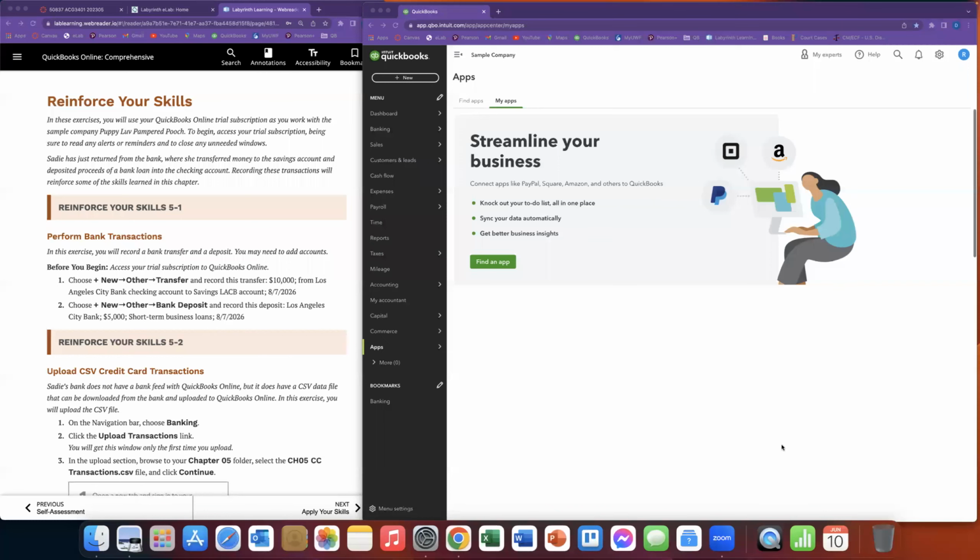All right, we are half done with our chapter 6. And now we're applying our skills. Okay, we'll start with 5-1, perform bank transactions. Before you begin, access your trial subscriptions to QuickBooks.